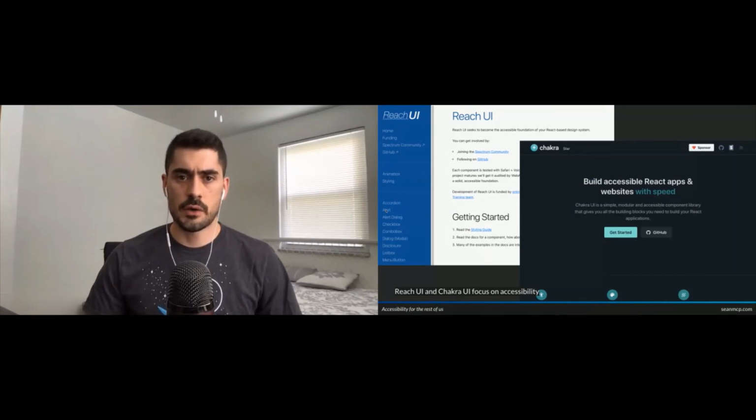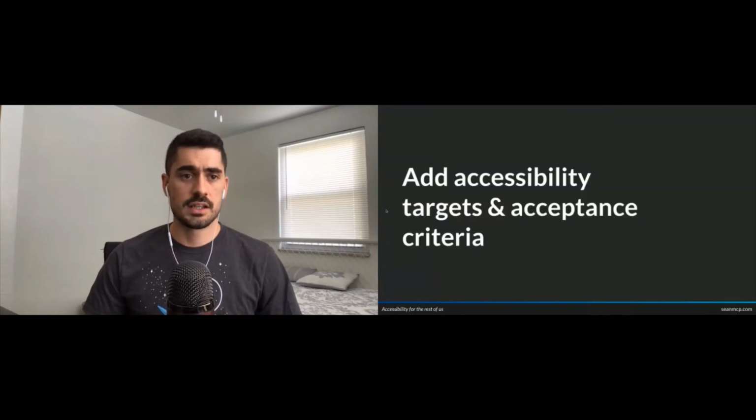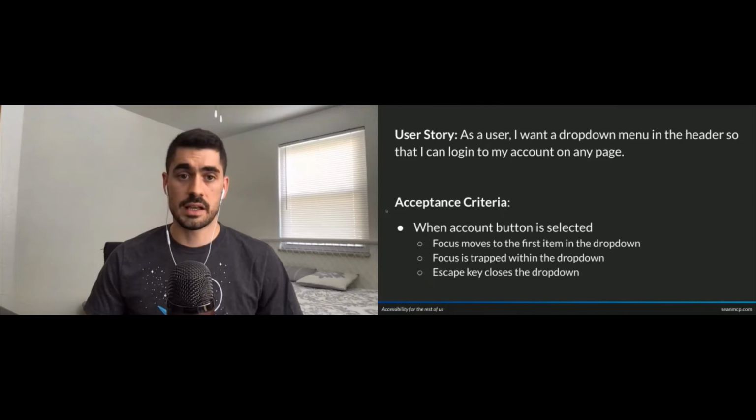Once you prioritize accessibility, add accessibility targets and acceptance criteria. Decide on the version of the WCAG that you are going to use and the level of compliance that you want. Then add accessibility to the acceptance criteria for all of your work. This might look like a checklist of keyboard tasks that must function for a new interactive element.